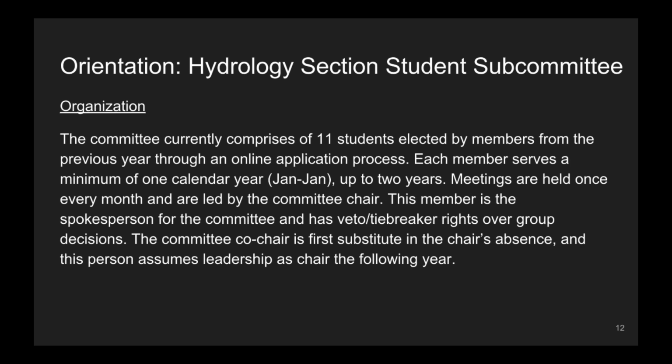So within H3S, we have a committee of students. There's 11 of us who are elected by members from the previous year's subcommittee through an online application process. So keep a lookout for that if you're interested in getting involved, if you think you might want to serve on H3S for the next calendar year. That application process will be opening up later on this year.